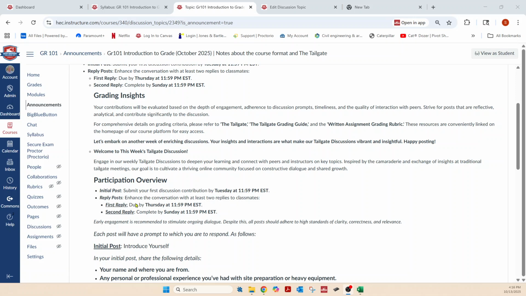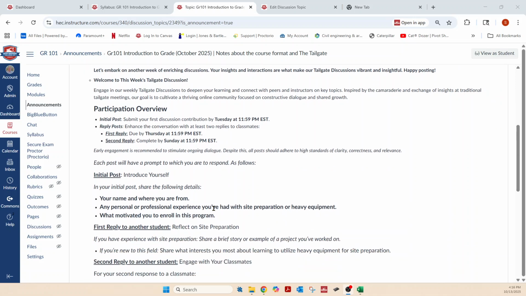The first reply to another student is needed in by 11:59 p.m. That's Central Standard Time, and this second reply is to be completed by Sunday at 11:59 Central Standard Time. And here's a little tip here. Early engagement is recommended to stimulate ongoing dialogue. Despite this, all posts should adhere to high standards of clarity, correctness, and relevance. Even though you have a deadline, I want you to take enough time to make these things quality.